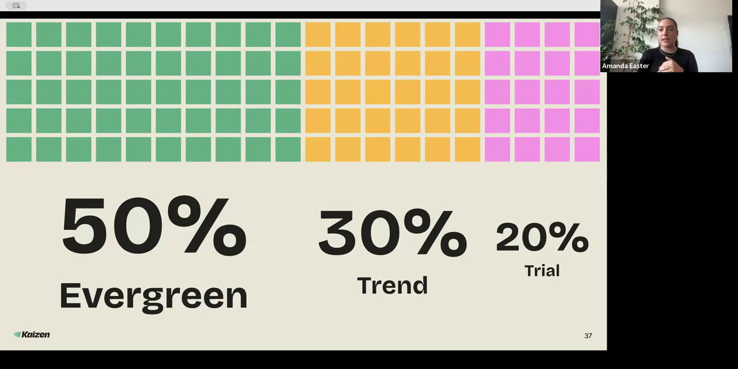30% should be trend-led content. This is usually very easy lift content, and should be more reactive. And then 20% should be trial and error, test and learn. So things that you might not have tried before, or things where you're testing a new hook, a new content format, or whether creator-led content or UGC might work for your brand.